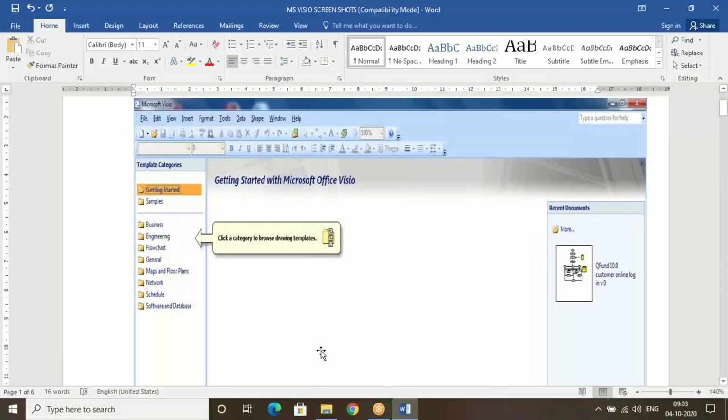Here you can see multiple folders. Getting started is one folder, samples is one folder, business is one folder, engineering is one folder. In the same way, if you double click on relational rows, here you are going to get only 4 folders, whereas in MS Visio you are going to get multiple folders. That is the only difference between MS Visio and relational rows. Rest of everything will be okay. Only the GUI changes. All the operations will be the same. Only the designing changes. Okay.